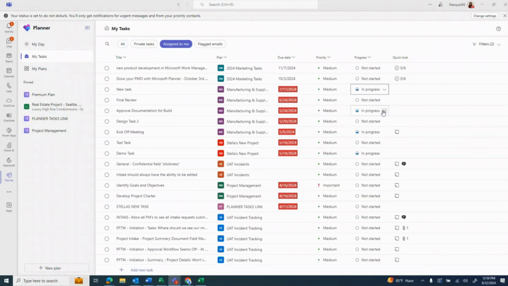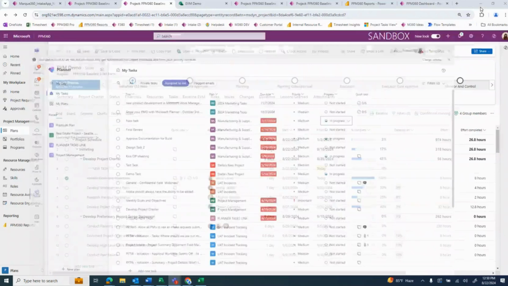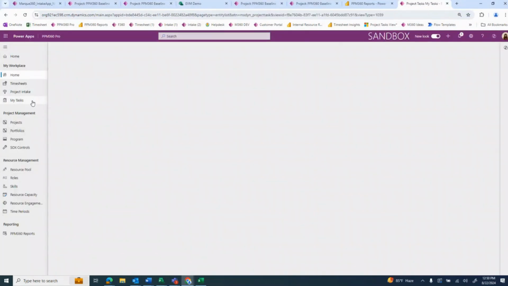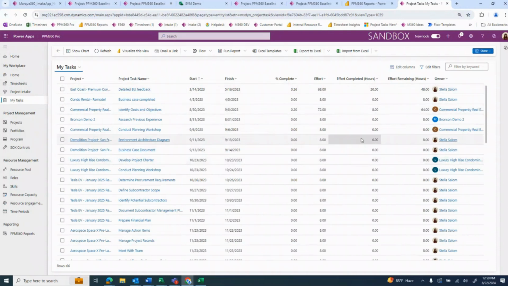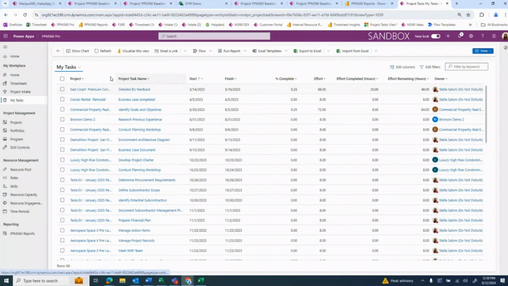And then that will read that back to your schedule. Alternatively, within here directly, we have an area that we've created here at Marquee 360 for our solution called My Tasks. And what's great about this view is it shows the active viewer all the tasks that they are assigned across all projects. And this is always for the active user.